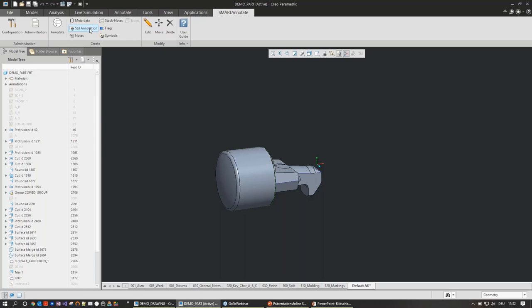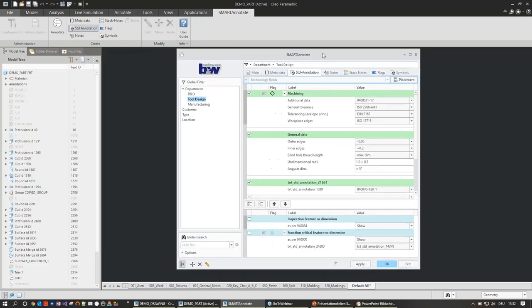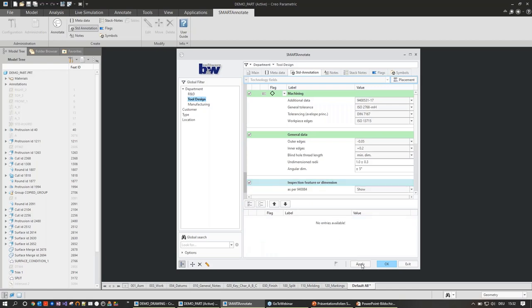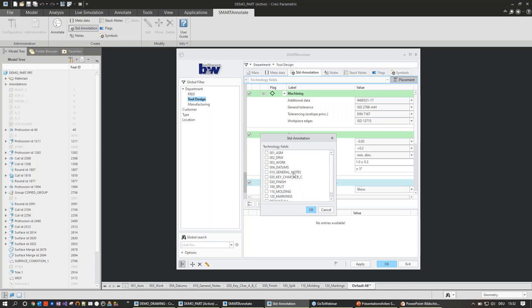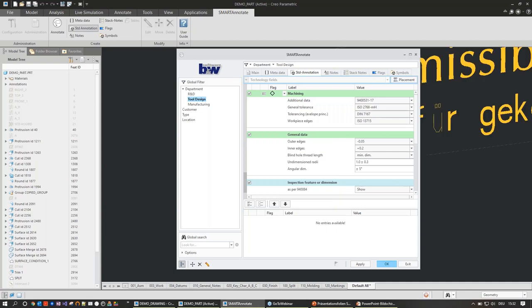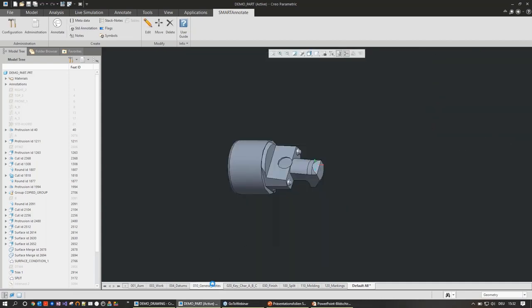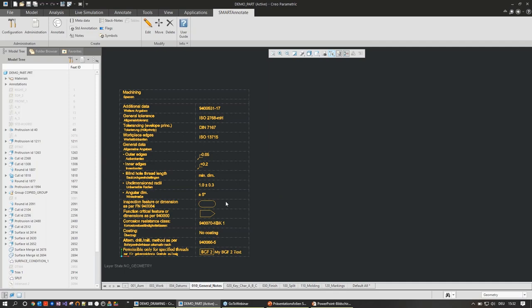I will here show the standard annotations. Using the same symbols, same definitions as in 2D, also works in 3D. So I will just quickly add this one. Of course, there's a difference. I do not choose the drawing sheet, but the corresponding combination state. And I see I got my annotations created here.